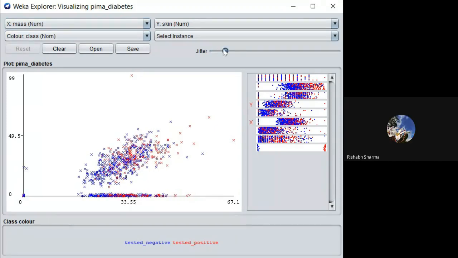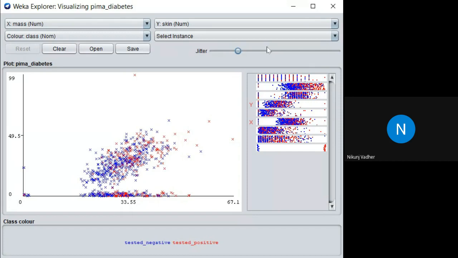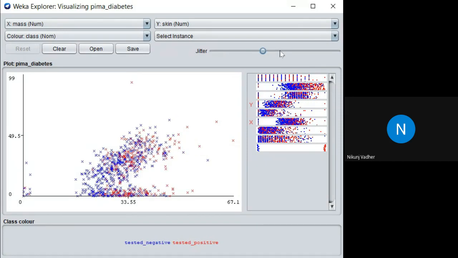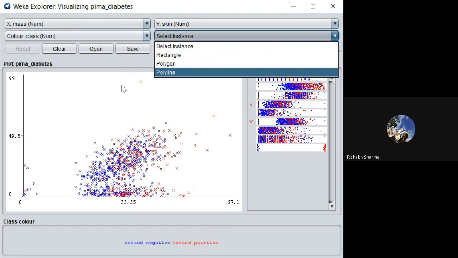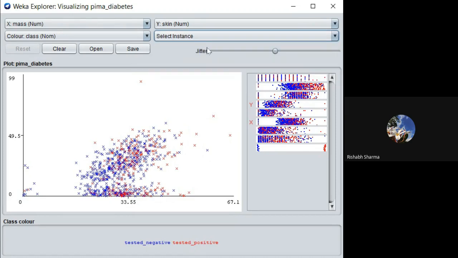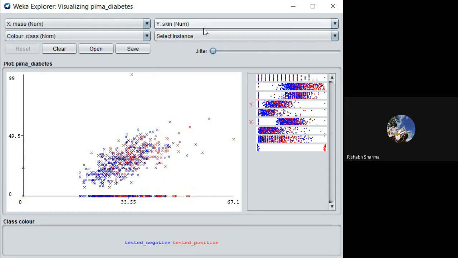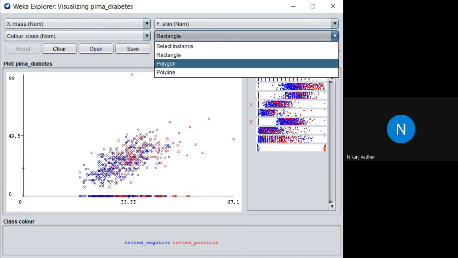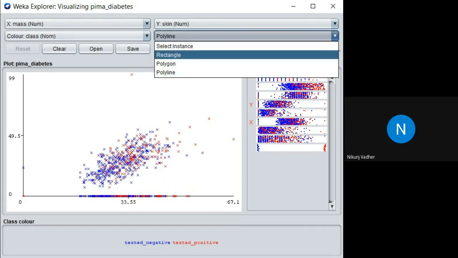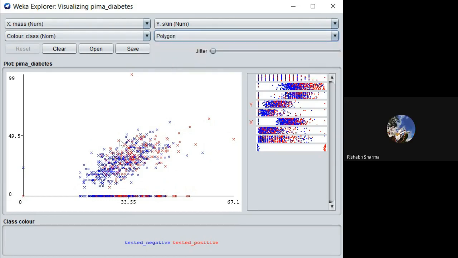Now, if we add some random noise into this, then you can see. We won't be discussing what this rectangle, polygon, polyline is. But we can have some interrelation, correlation analysis with the help of this. So that is the visualization tab. Now let's get back to the Weka Explorer.